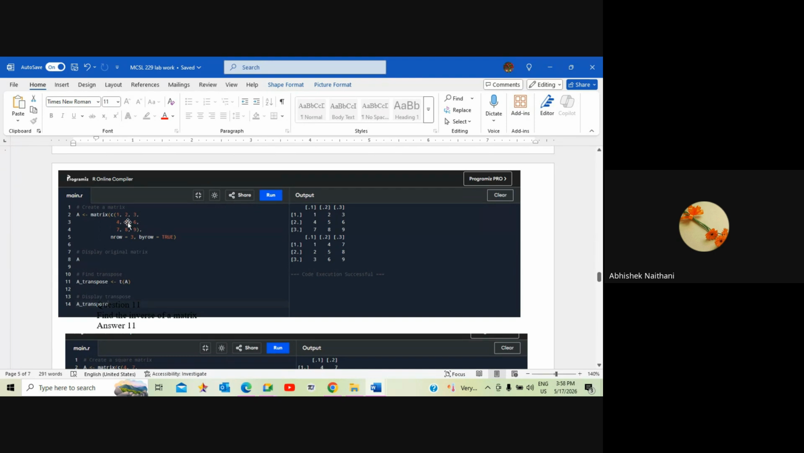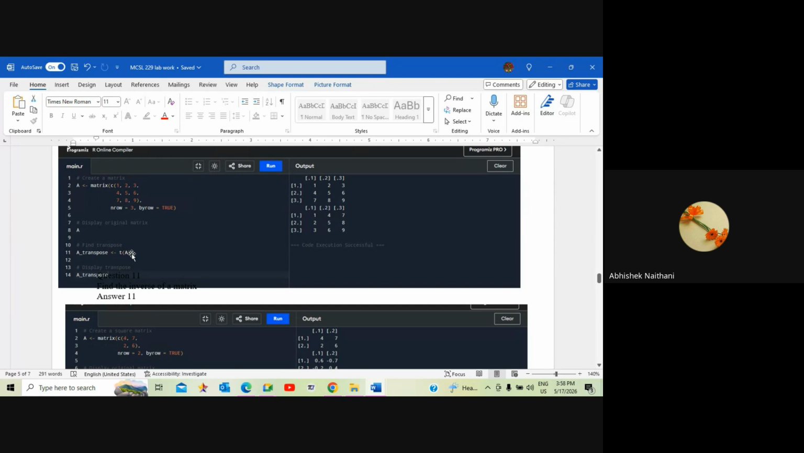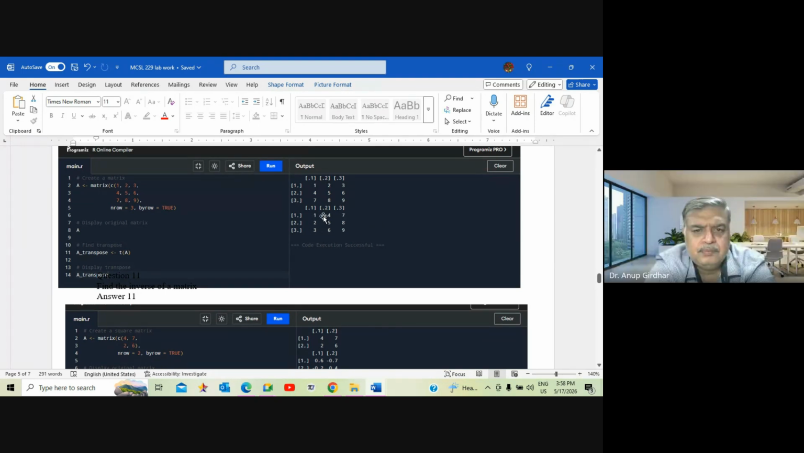So the matrix is 1, 2, 3, 4, 5, 6, 7, 8, 9 row wise, and then we have put t(A). So t(A) is the command here. You can understand that t means transpose of the matrix. We can see that the first row becomes the first column, the second row becomes the second column, and the third row becomes the third column. So 1, 4, 7 is column wise in the transpose matrix, which is written row wise. Right. So this is the transpose.